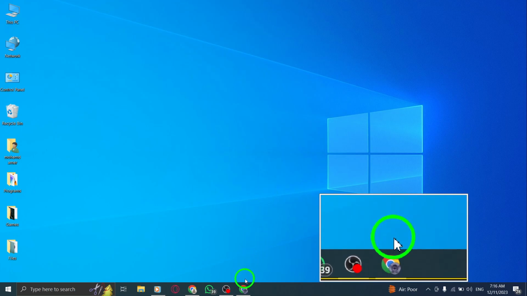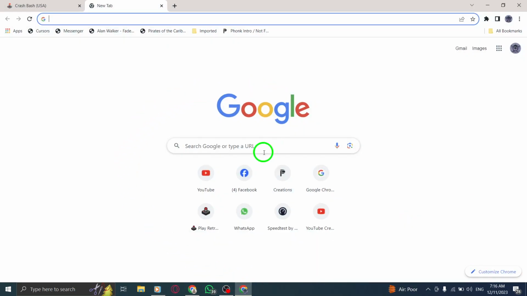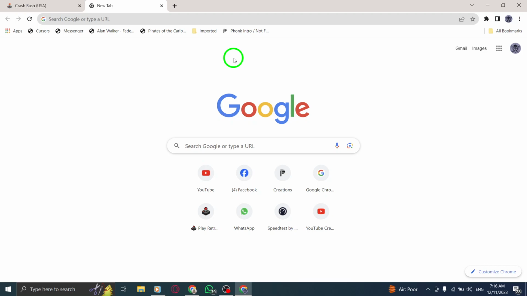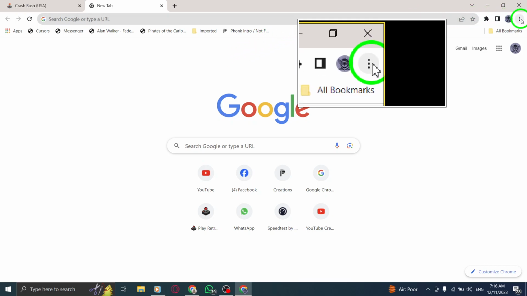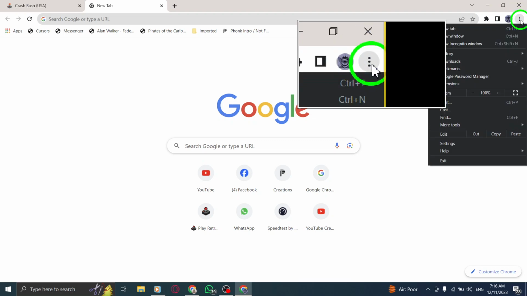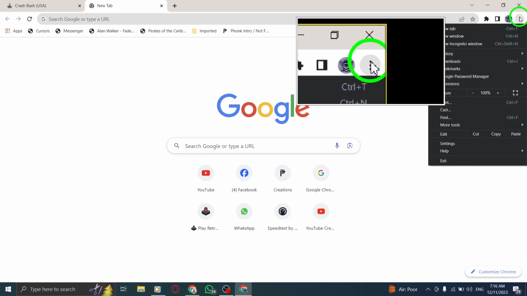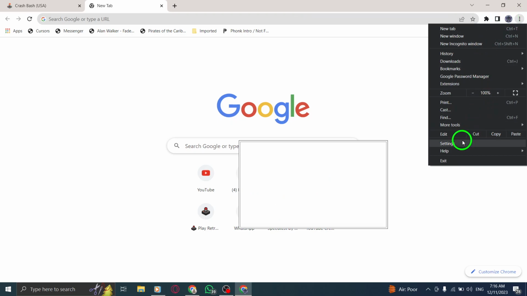Step 1. Open Chrome on your PC by clicking on its icon in the taskbar or desktop. Step 2. At the top right corner of the Chrome window, click on the More button. It looks like 3 vertical dots. Step 3. Select Settings from the drop-down menu.